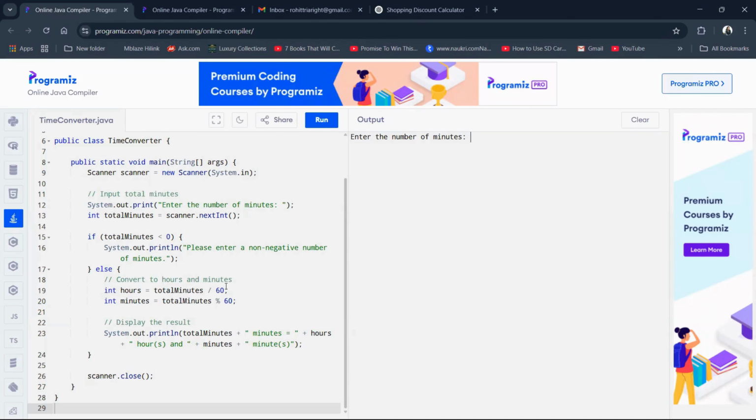Total hours will be total minutes by 60, and minutes will be total minutes mod 60. If the given number is divided by 60, the remainder, the value which remains after dividing, will be equal to the minutes. So we will find all these values by these formulas.